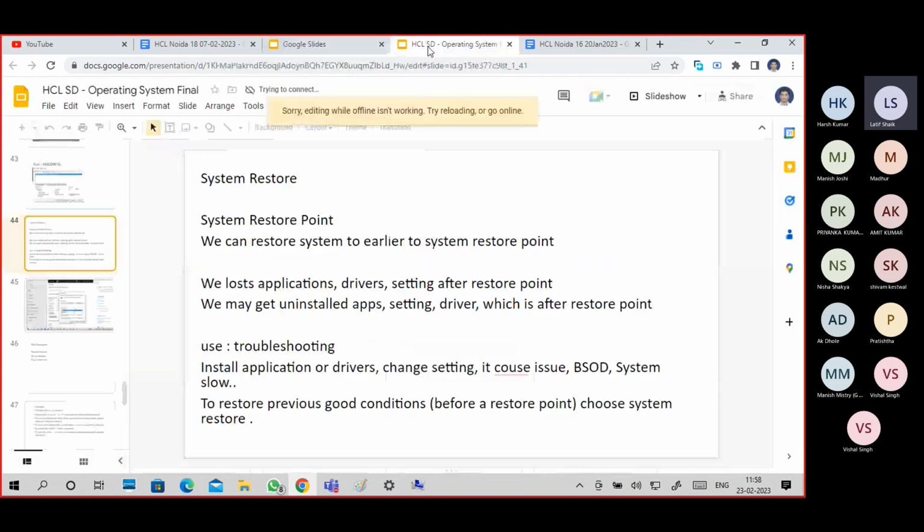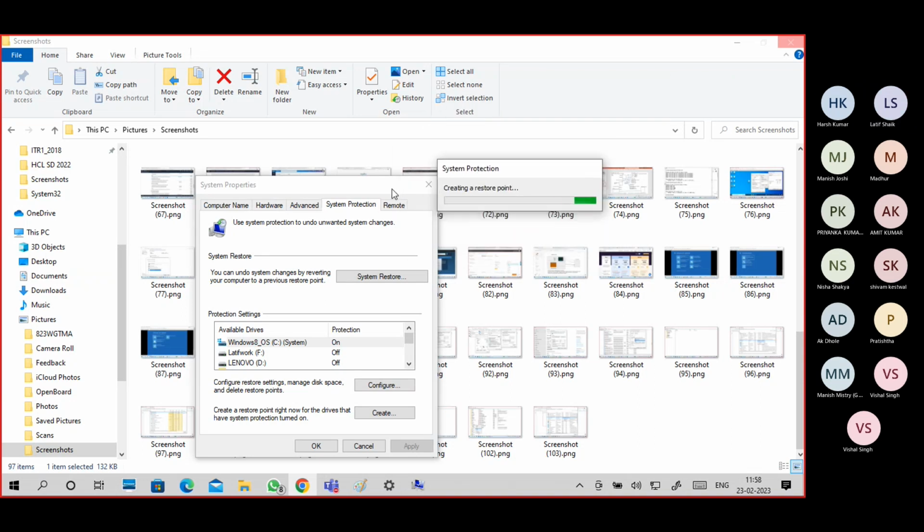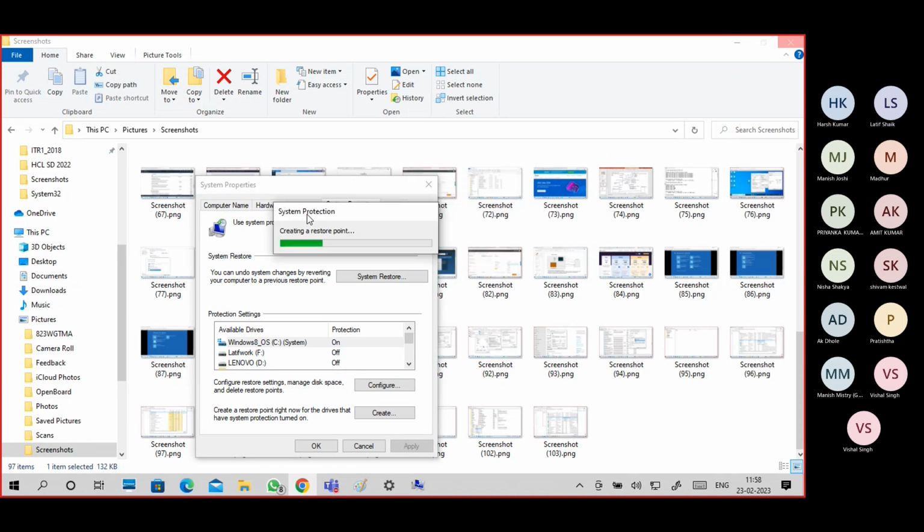It is working. Okay. Because of this one only, I'm getting this. But others should work now.